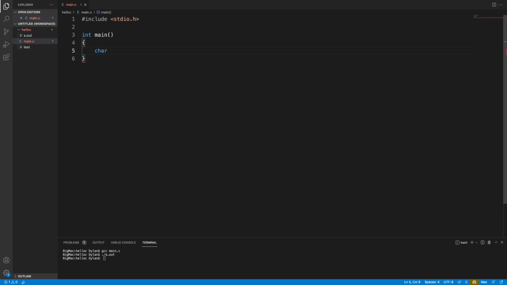So, basically, char is short for character. And a character can be a letter, it can be a number, it can be a symbol, or it can be like a key on your keyboard or something. And there's a few others, but for now we only need to know the basics.